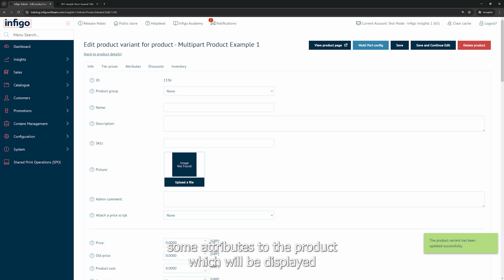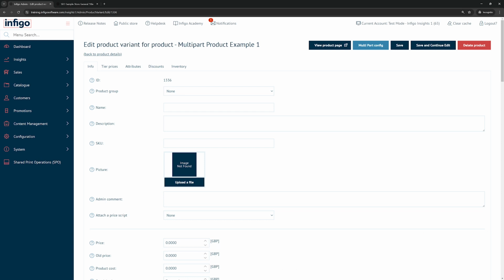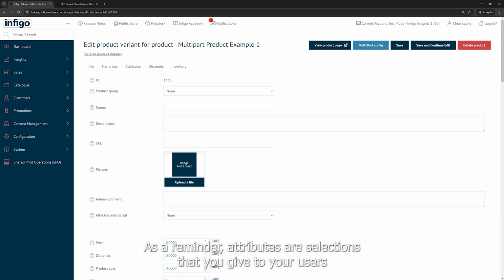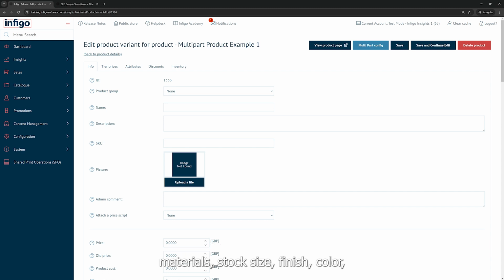Now next, we'll add some attributes to the product, which will be displayed on the selected options section of the multi-part product page. Now, if you're following one of our learning pathways, you may not have come across attributes yet. This is covered at a later date. Alternatively, there are a number of resources available on the Infigo Academy covering creating attributes and placing them into your products. As a reminder, attributes are selections that you give to your users to define the specification of a product. So they could be, for example, materials, stock, size, finish, color, whatever you need.